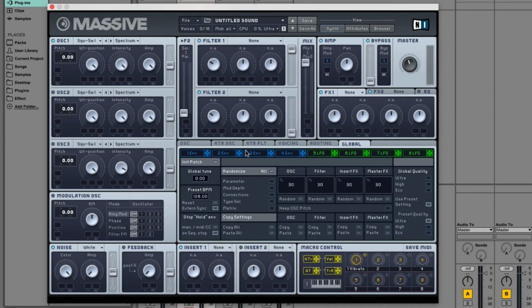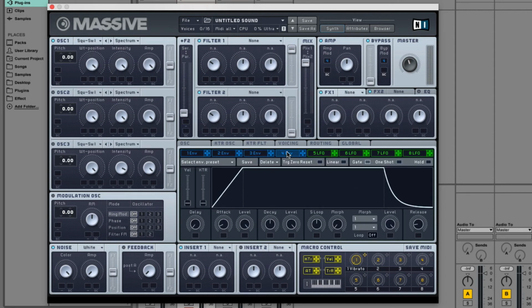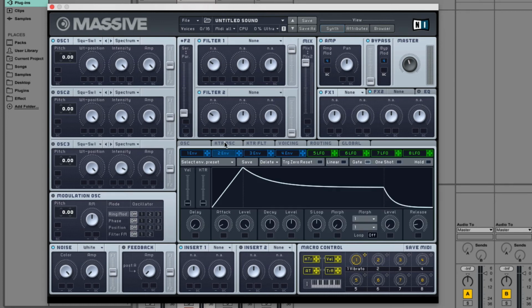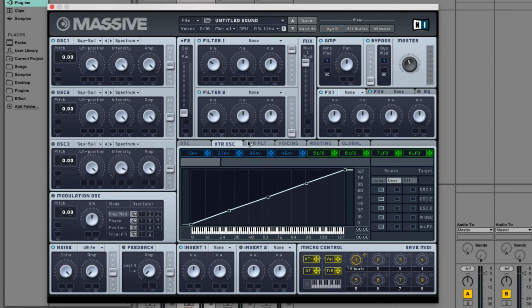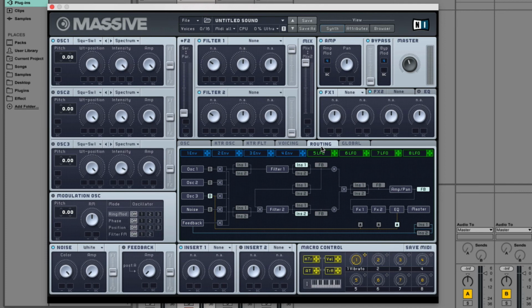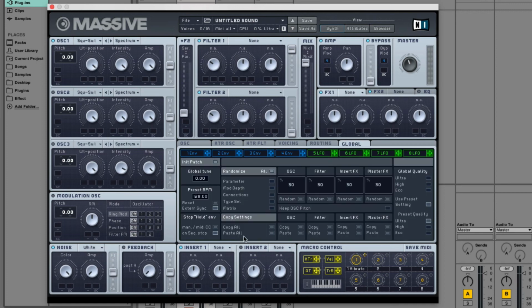Next, we have the center window with four envelopes and four multi-modulators that can be either set as LFOs, performers, or steppers. Next, we have the key tracking for the pitch and the key tracking for the filter. The voicing section, which has unison and detuning controls, as well as pan and wavetable controls, and the legato controls. Next, we have routing to change some of the internal audio routing settings, including where the internal audio effects are. And finally, we have a global tab with some global settings.